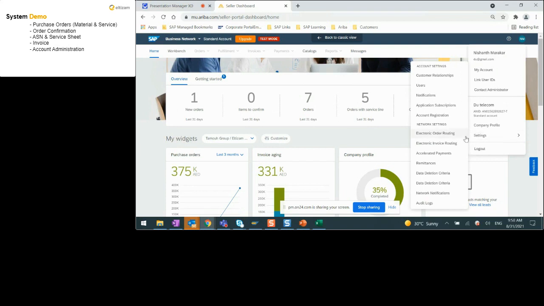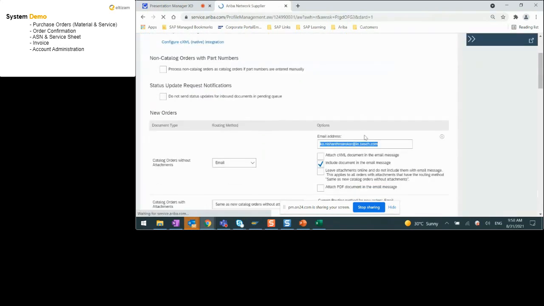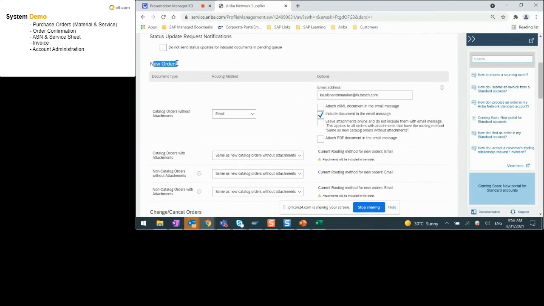So as Irfan mentioned, if you want to check the email addresses which are supposed to receive those email POs, when let's say Iltizam Group is sending a new PO, who needs to receive this PO email? We can always make this change or edit this setting from Settings, and you go to Electronic Order Routing, and here in the new orders, in this document type, catalogs without attachment, you will see that this is required for a standard account, that you need to make sure this is set up to email. And here you can enter the email address that needs to receive the purchase order.